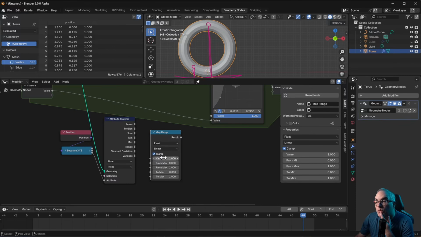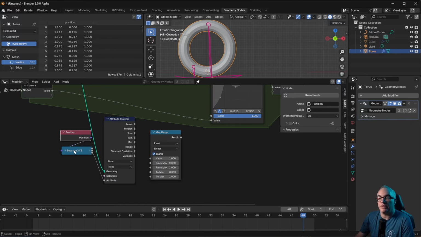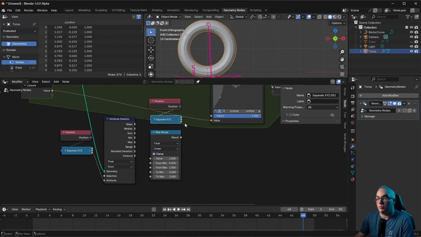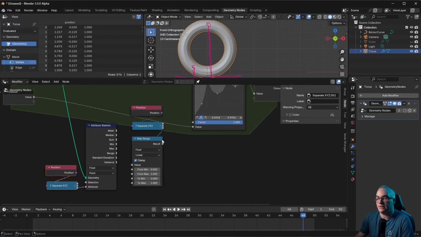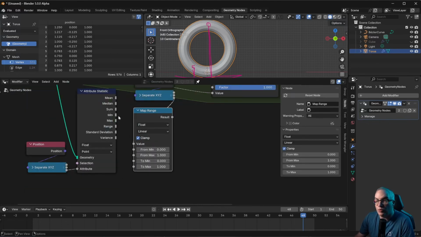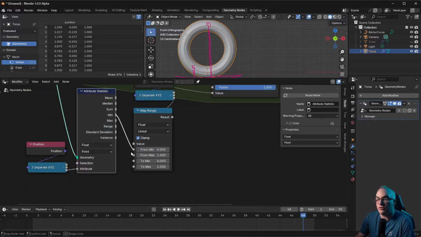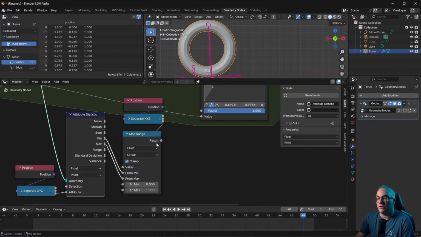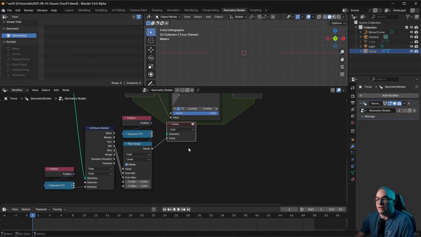And we do the float. The value would be, okay, so we copy this again. We take this for the value. This will be the C position of the vertex. And then from min would be the minimum C position of all of the vertices of our donut, which is this. The maximum C position of all of the vertices of our donut is this. And then we map it to be between 0 and 1. So let's see what that gives us.